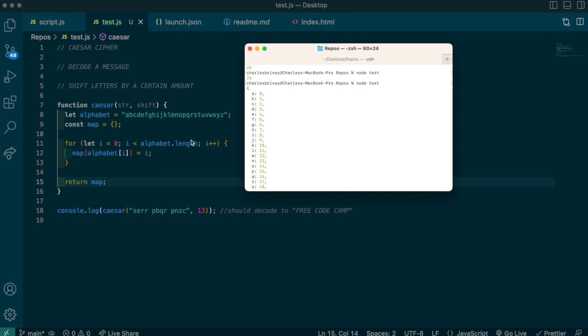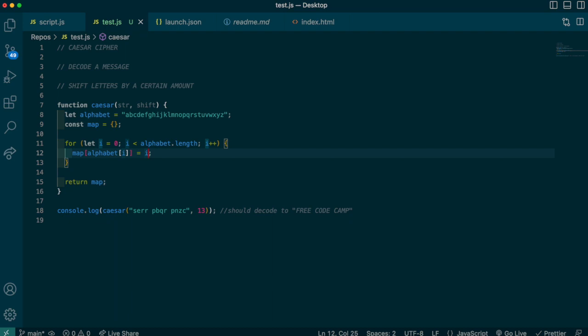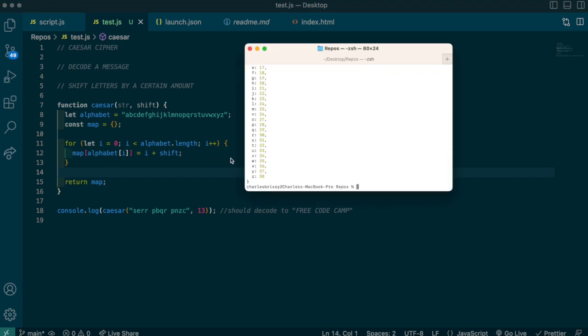So now what I actually want to do is add the shift amount. So recall the shift amount right now is 13. So if I do that, you'll see that some values like A successfully will shift to 13, but then when I get past these values, these are all invalid because an index at 26 doesn't actually exist, 27 doesn't exist in our alphabet.